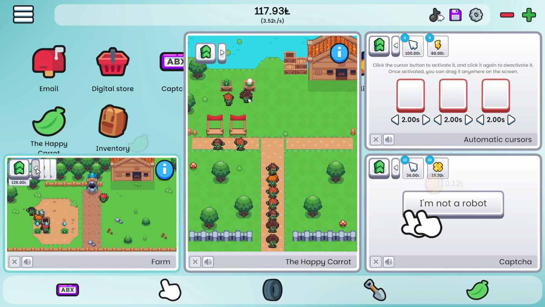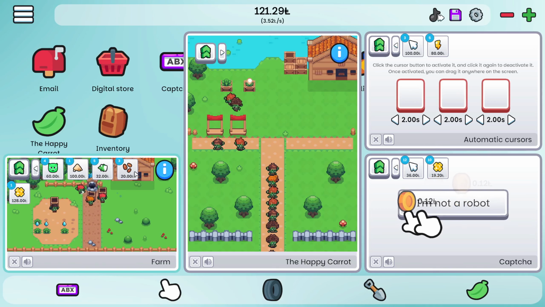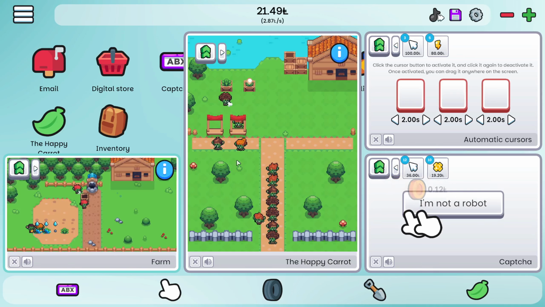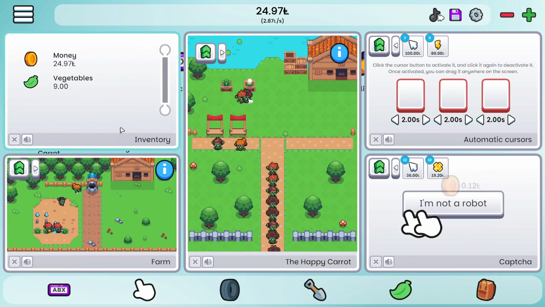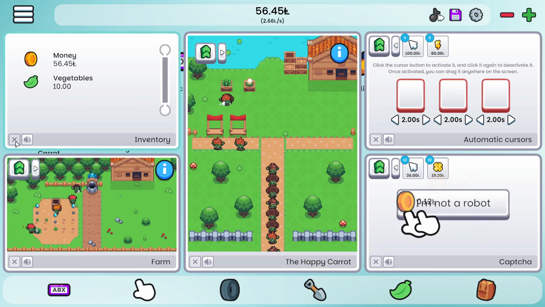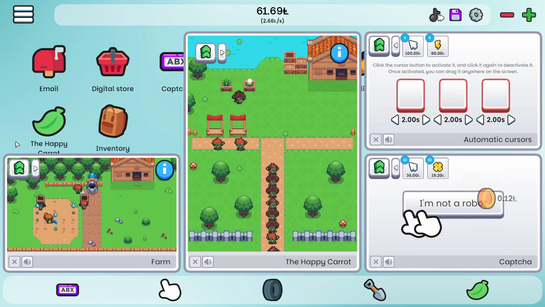All right, now let's go here. If we go here, which one is it? We want to go extra vegetables. So we need 128, which we have enough for that now. Okay, so if we have 128, so now we'll have 2 vegetables there. Right, so if we go in here and look, we should hopefully start getting an extra vegetable. Maybe. I don't know what's going on.